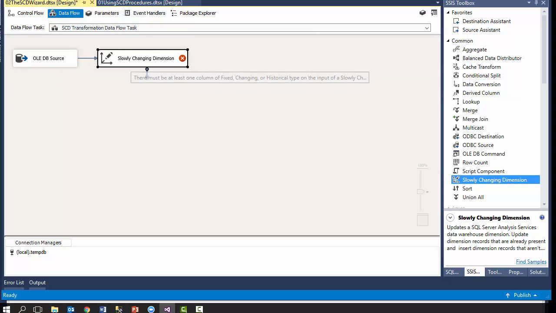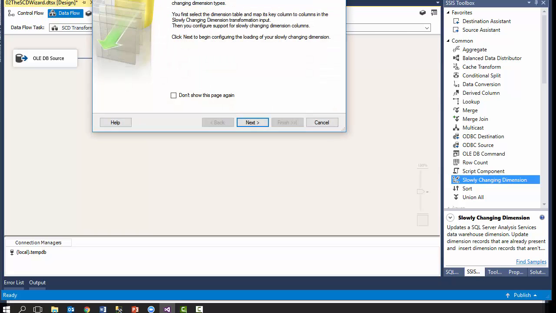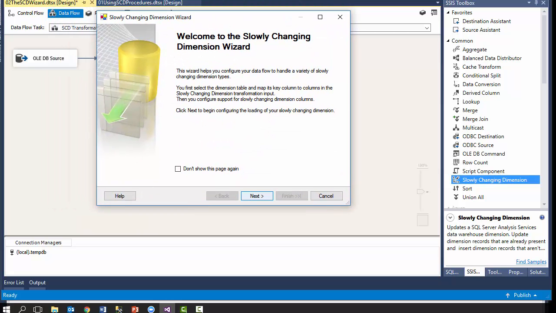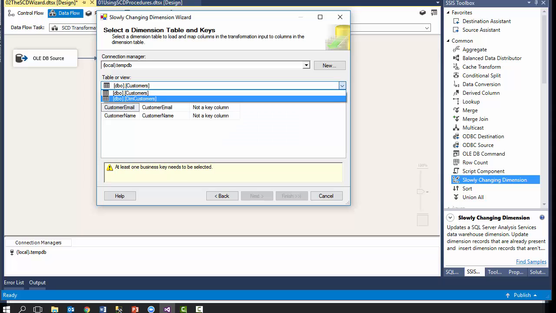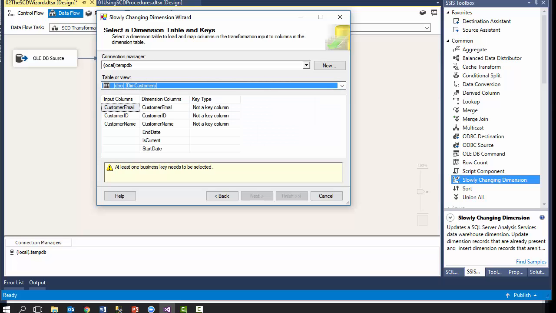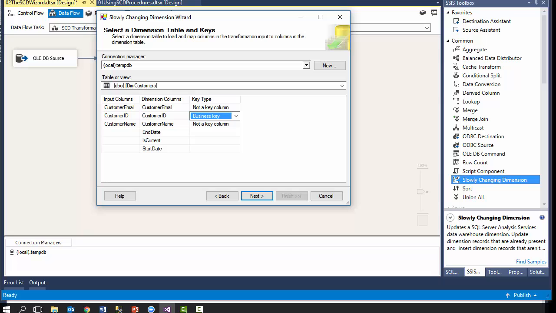Nothing happened there, but if I right click and edit or double click on it, it'll bring up a wizard. And in the wizard, I advance it. I point it towards the dimension table I'm trying to fill up. I have to identify which is the business key column. It takes a look at the input columns. This is coming in from the customers table. And the dimension columns, this is actually in the dimension table. And it finds that these columns are a match, and so lists them.